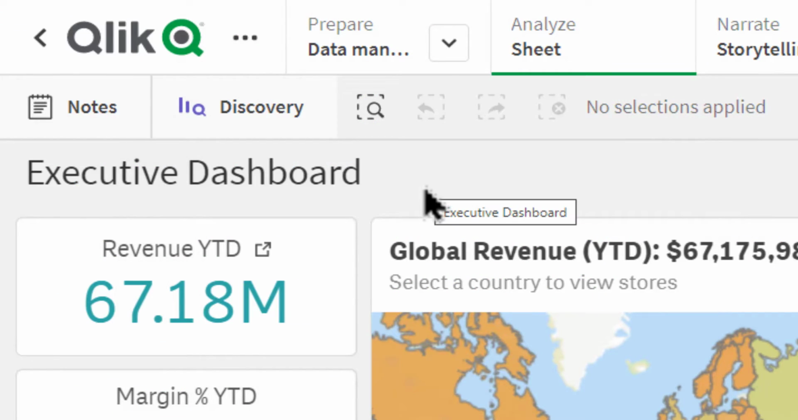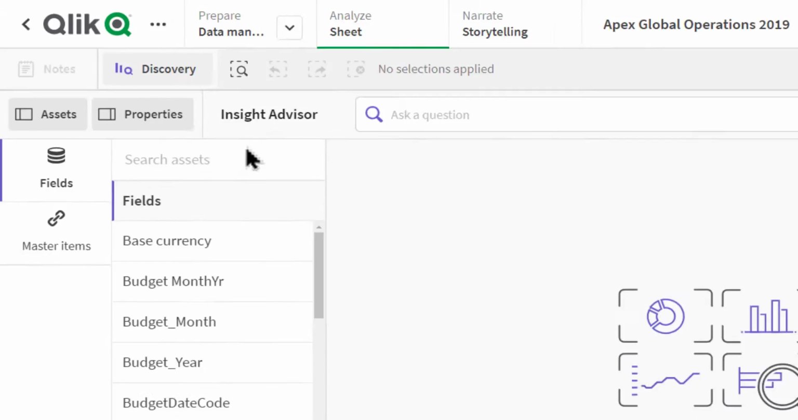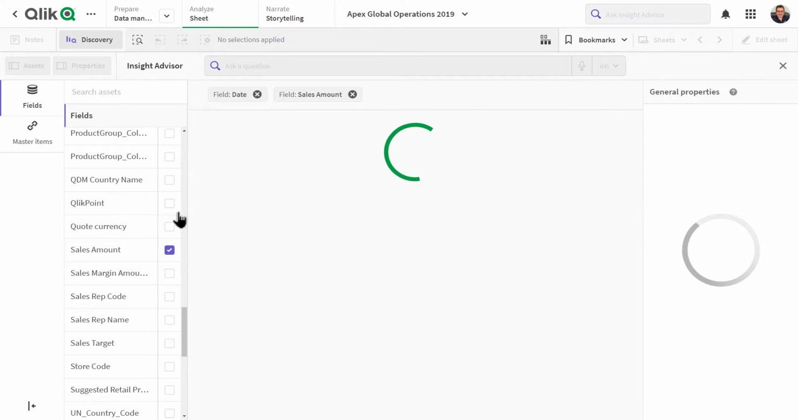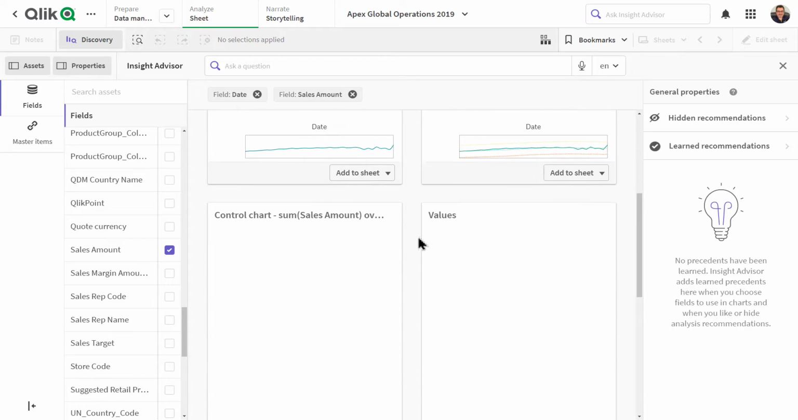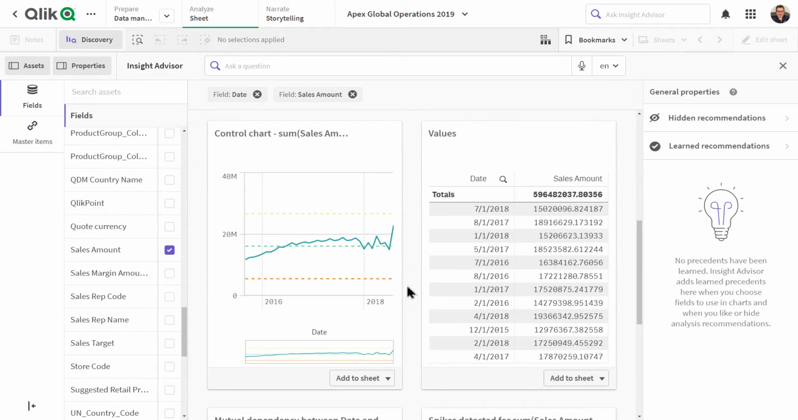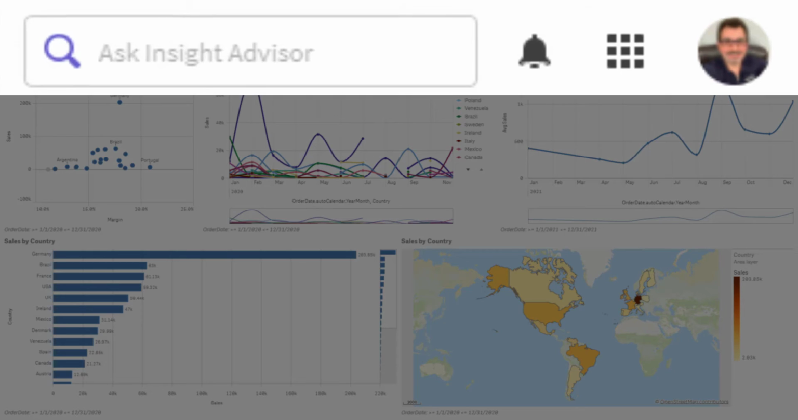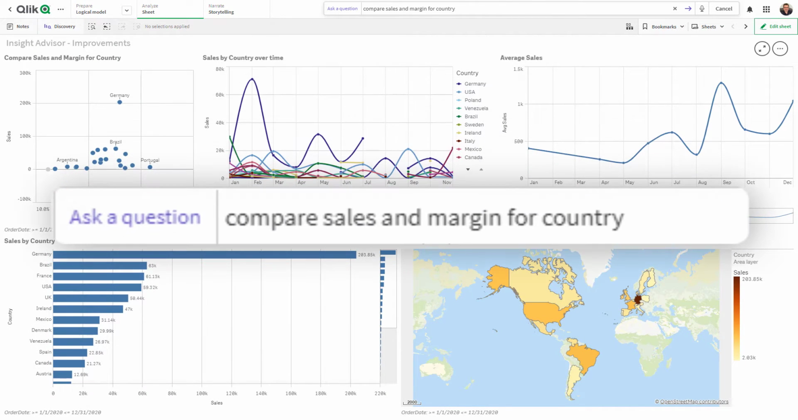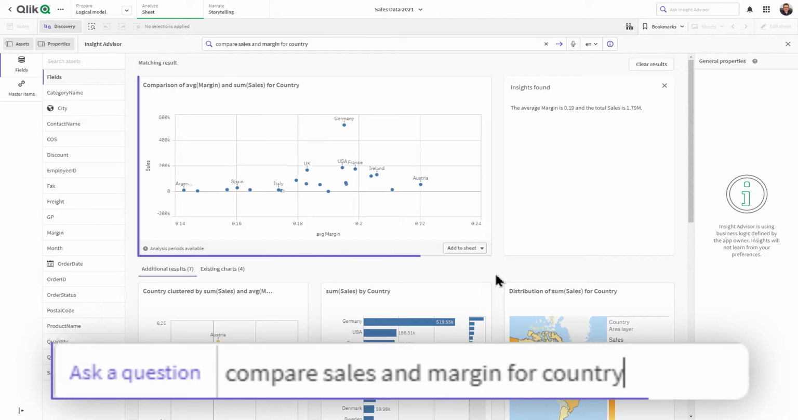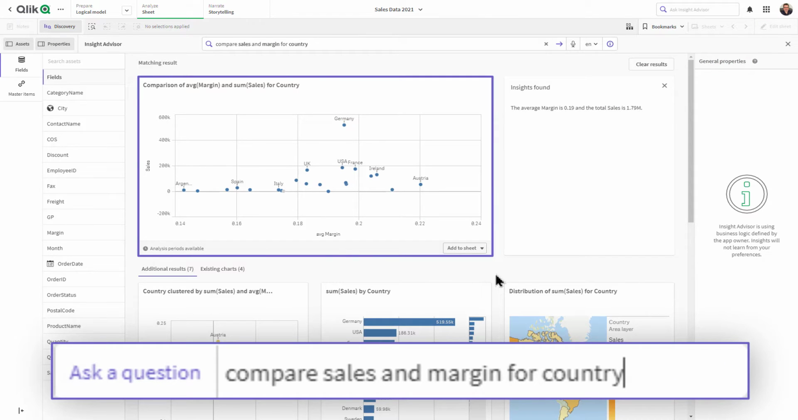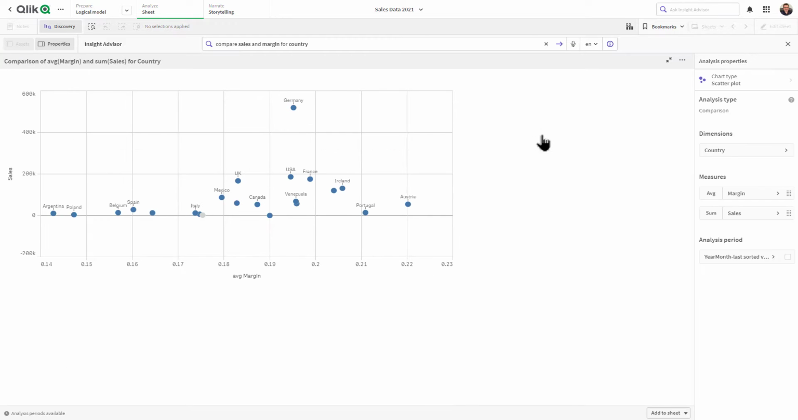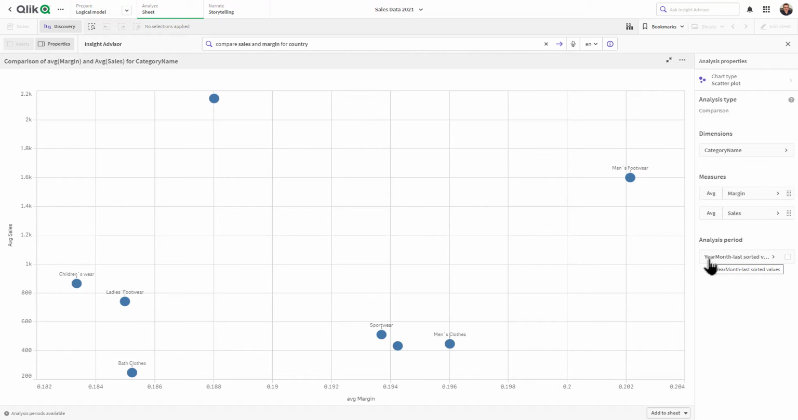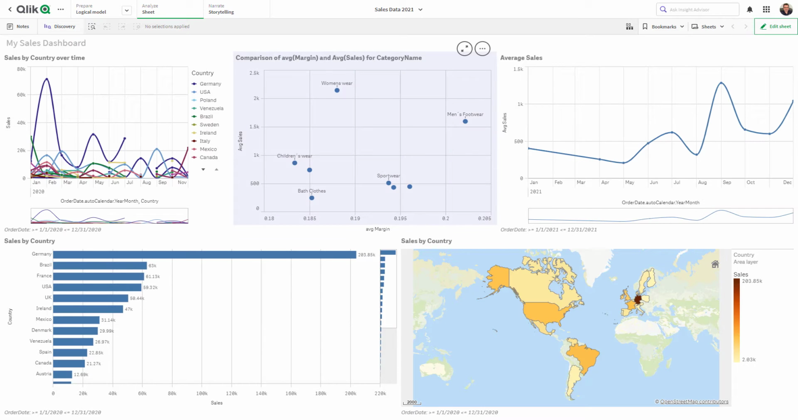You will now notice a new UI button labeled Discovery, which opens a pane where users can select fields which generate insights without having to navigate away from the current sheet. There is also a new Ask Insight Advisor search box in the upper right, visible at all times within dashboards, allowing people to generate insights using natural language. Visualizations generated can be refined to fit your needs and directly added to dashboards for further exploration.